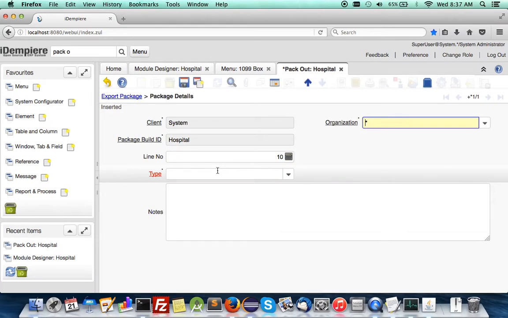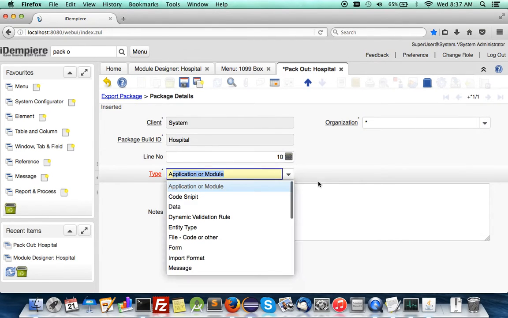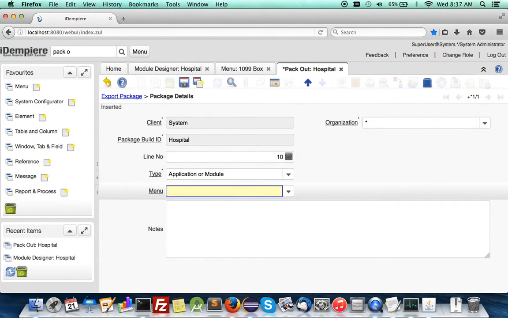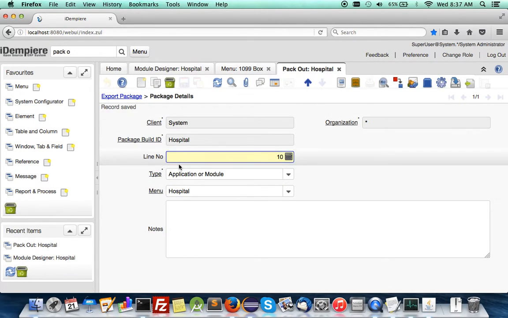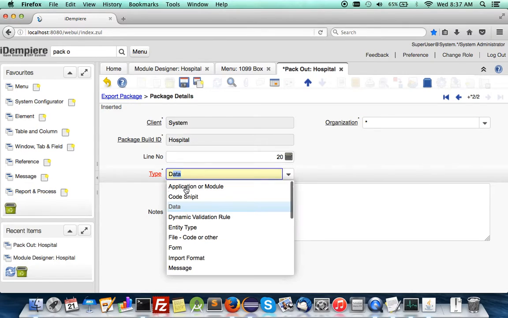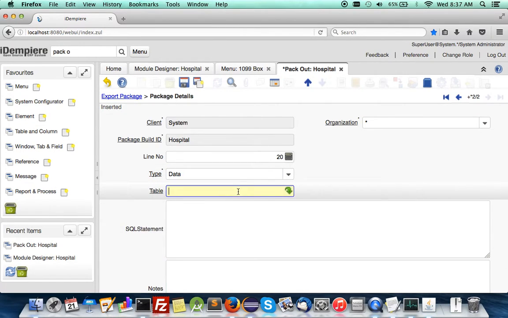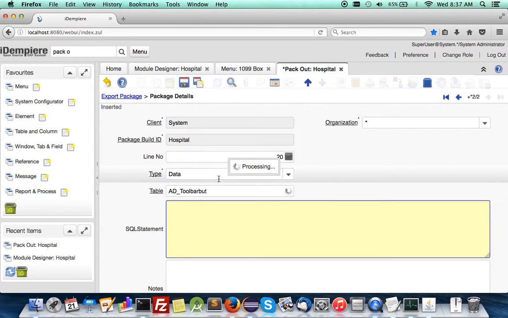So just use application, and your hospital menu is there. It should pack out all the models and the process concerned. However, you have it as a toolbar, so this is what you have to do. The process as a toolbar, so you can have a toolbar button.